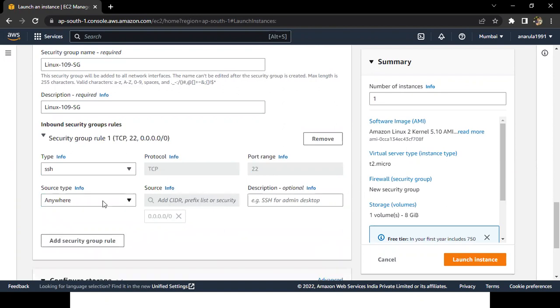And what is its source? We have three sources here: anywhere, custom, my IP. Anywhere means I can connect to this particular machine from any part of the world. Custom means I can specify that particular IP address, so I can connect to this machine only from that IP address. Or the third option is my IP address, where I can give my own IP address. I'm the only person who can connect to this machine. No other person is able to connect to this. Regarding custom and my IP, we'll see in our upcoming session.